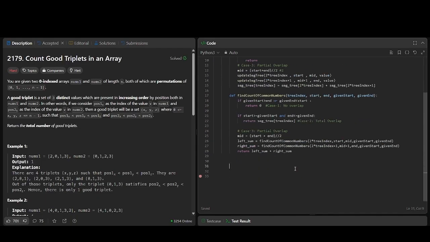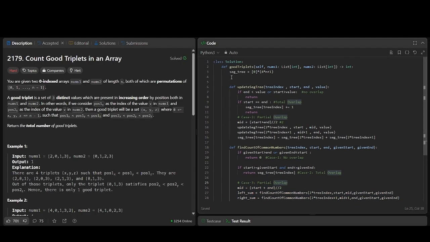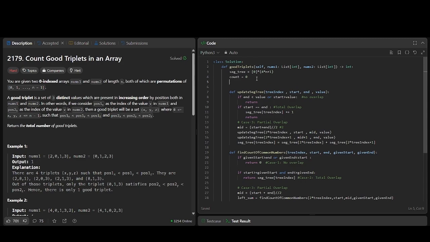Now let's jump into the actual algorithm. Let's start building it. The first thing we'll need is count, which will be our final result that we return, the count of the good triplets. Then what we need is the length of nums1, n, so that n will be common and I don't have to do this again and again. The lengths of nums1 and nums2 are the same, so it will be the common number n.